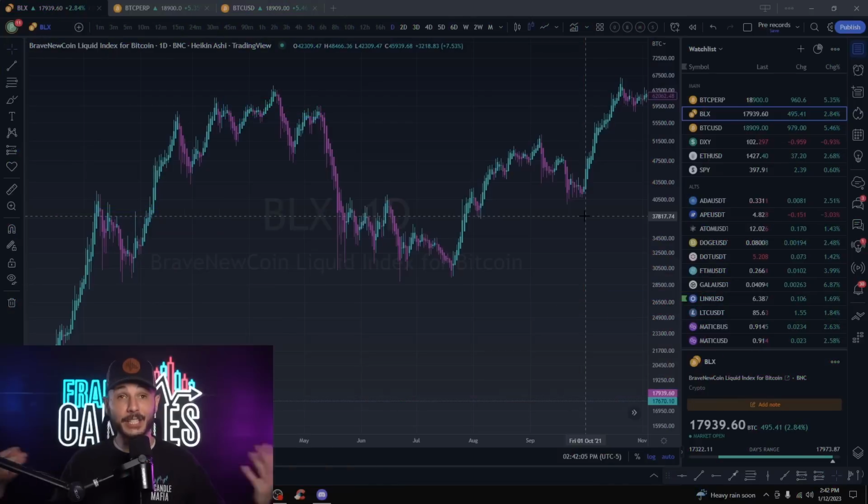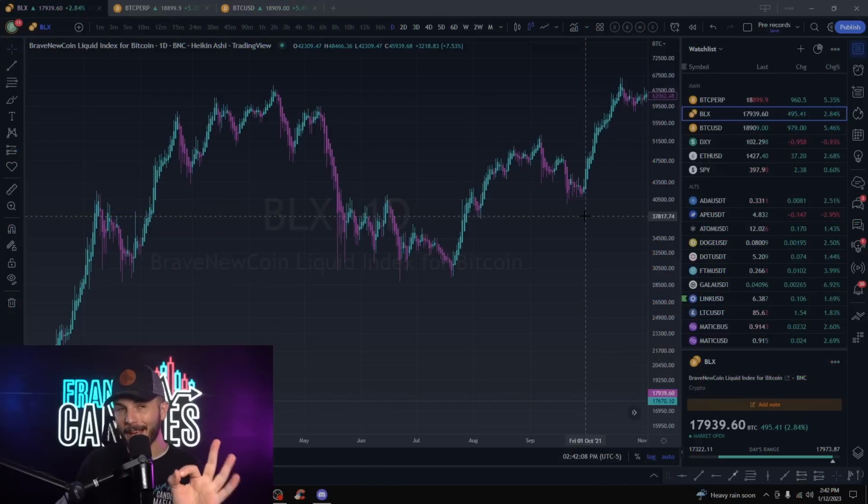Let's get into it. So guys, here we are on the BLX, which, if you don't know, is the Brave New Coin Liquid Index, which basically just shows Bitcoin's price action from inception to current date.